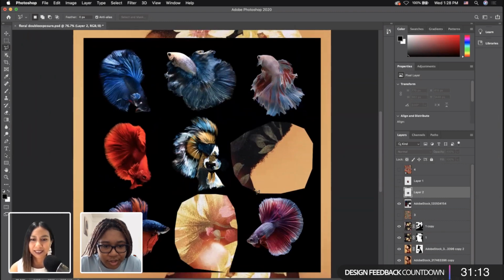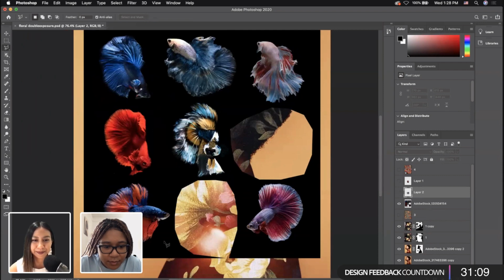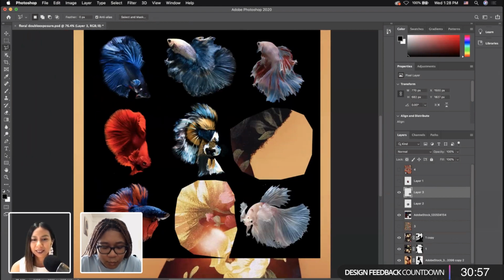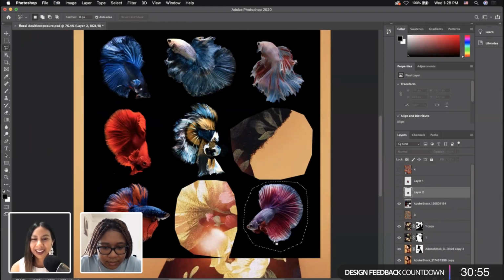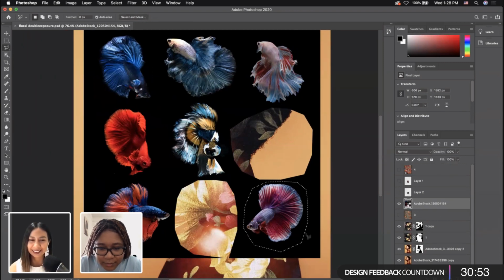What other fish should I try? I feel like this one is... No, I think I like this one. Maybe that one. Yeah, I like that pink and the kind of white edge, or like the white outline. It's really pretty. Whoops, did not copy it. I'm on the wrong layer, that's why.